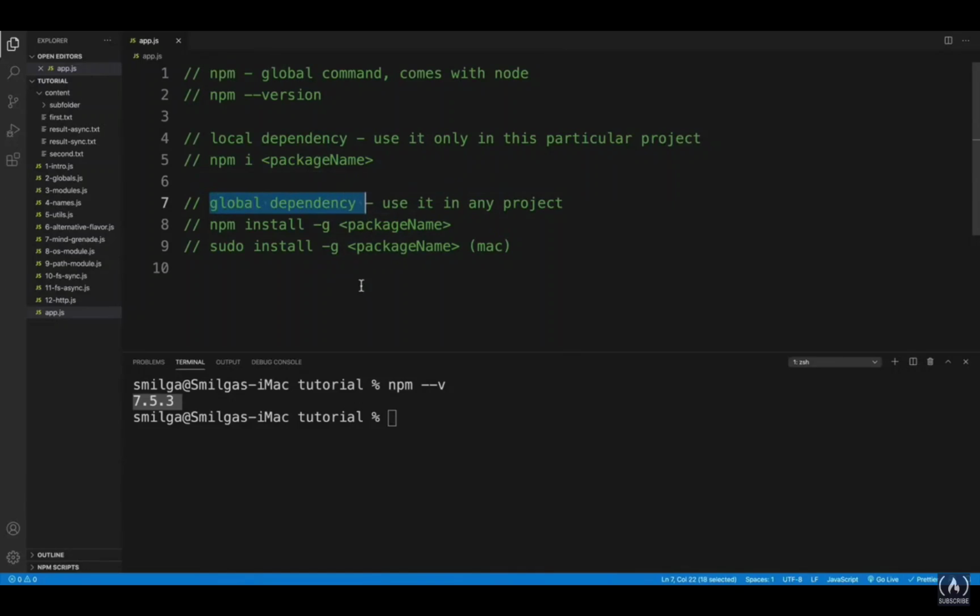Or we can install dependency as a global dependency. And that just means that we can use it in any project. And the command for that one would be, again, npm i or install, whichever method you prefer, and then -g. So this is going to be the flag, and then again the package name. Now, when you install something globally, most likely on a Mac, they will ask you for the sudo. So you'll have to provide the credentials. That's why you'll run sudo npm install and then -g, and again package name.